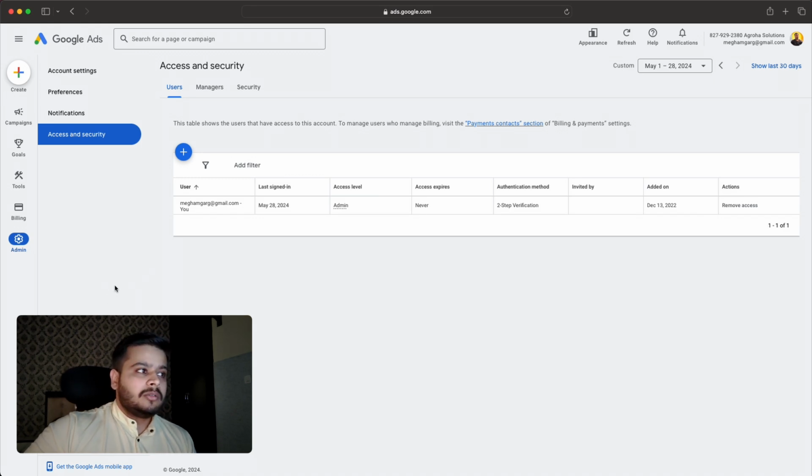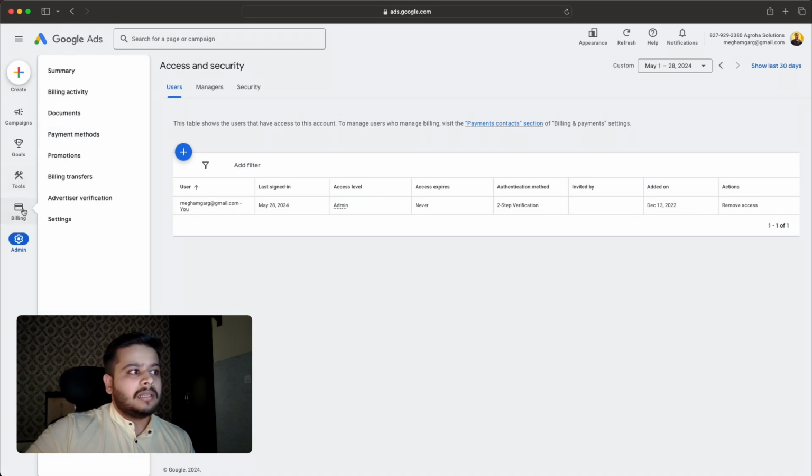The next thing that you need to do is go to the billing panel, and in payment methods you need to add your credit card details so that you can add funds to your Google Ads account. And you need to decide how much funds you're going to allocate for a particular campaign and add funds accordingly.